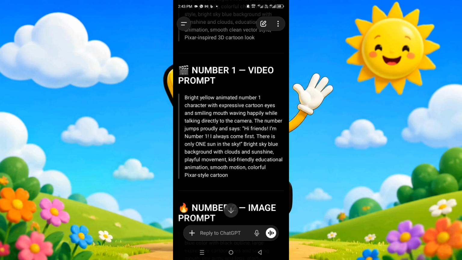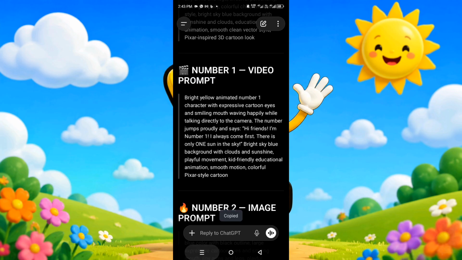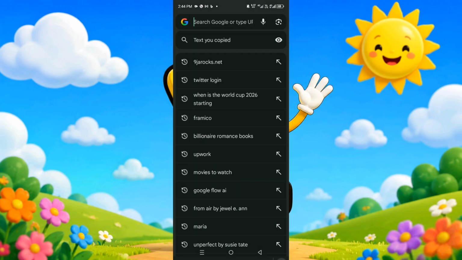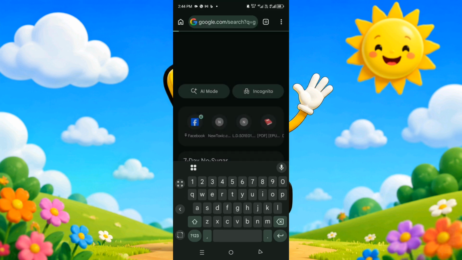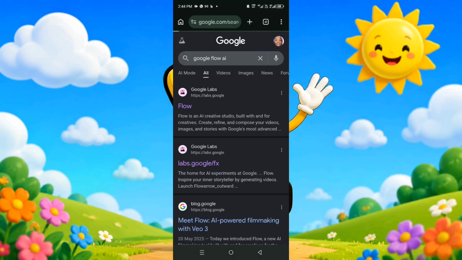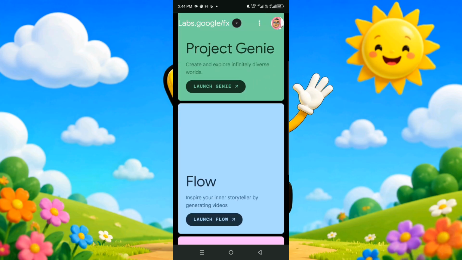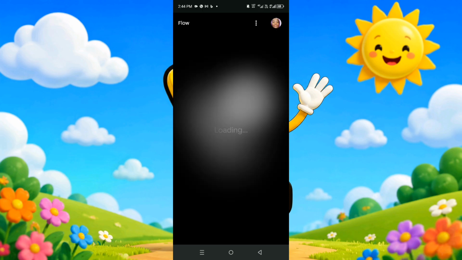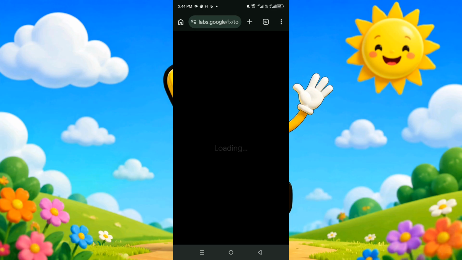You can see it is showing video prompt, so I'm just going to copy it, and it is for number 1. I'm going to head over now to Google and type in Google Flow AI. Once I type in Google Flow AI, I'll click on the link. Now it will take me to this interface where I'm just going to click on Launch Flow. And now I'm just going to go to this interface and click on New Project.